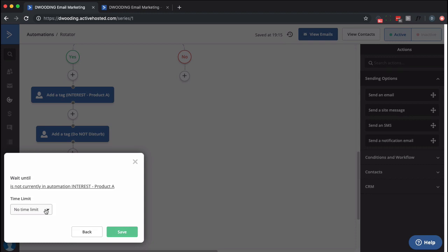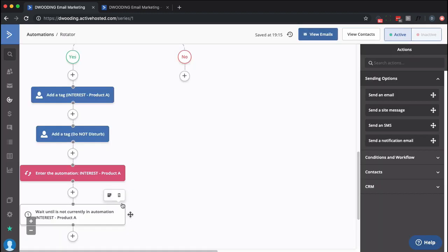So in other words, you might start with 3 emails and say, well, wait for 4 days. But what if you add in 5, 6, 7 emails and forget to come back here? That would automatically pass them through. So I'm going to leave it at no time limit, but you definitely want to wait until they've completed that.